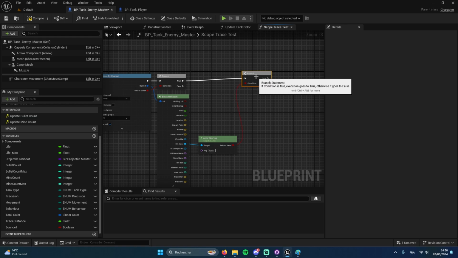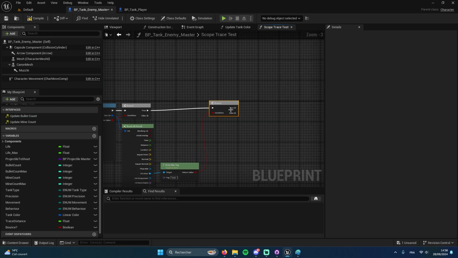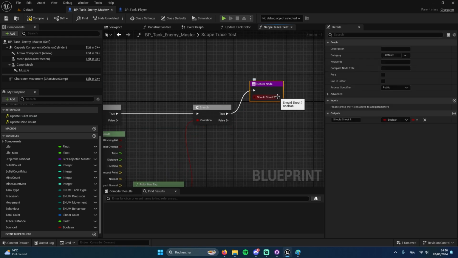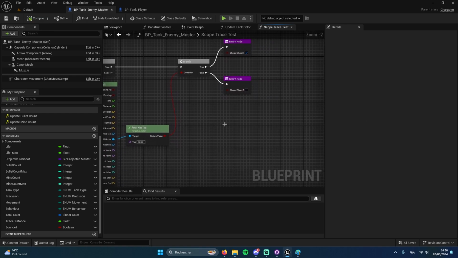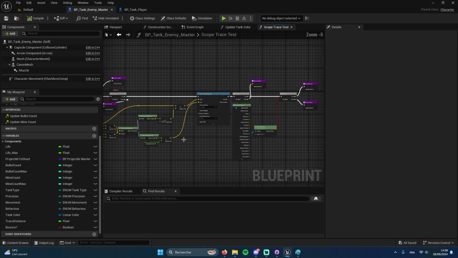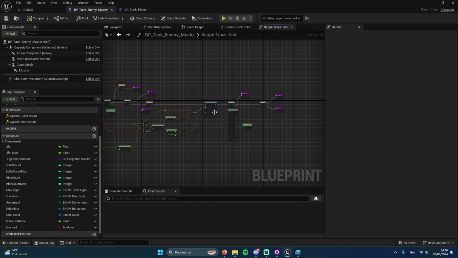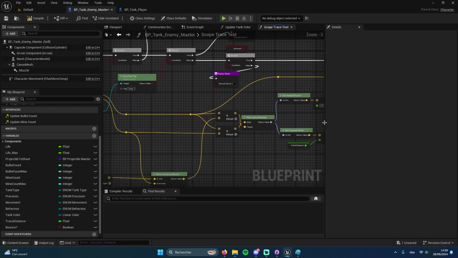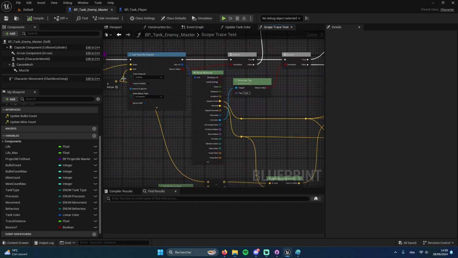So if it's hitting, is it a tank? If yes, add a return node and say it should shoot. However, if it's not a tank, don't shoot. If it's hitting nothing, let's set should shoot to false too. Now we have our line trace. Let's put it as for duration.